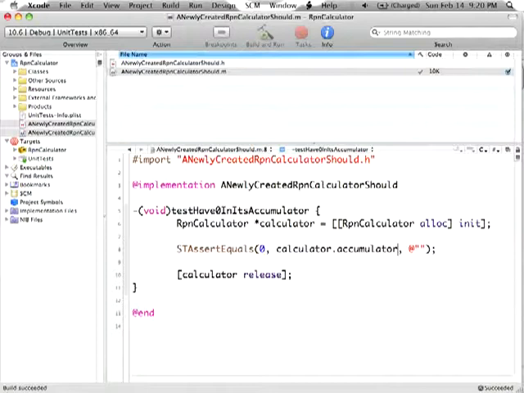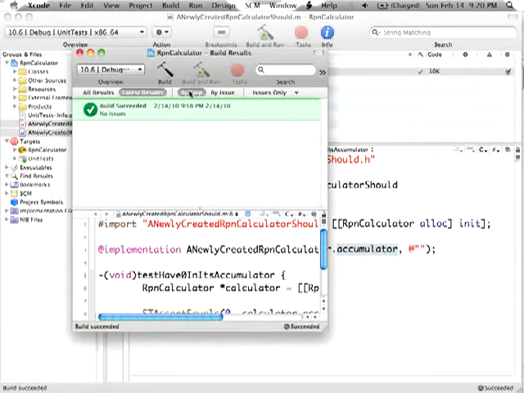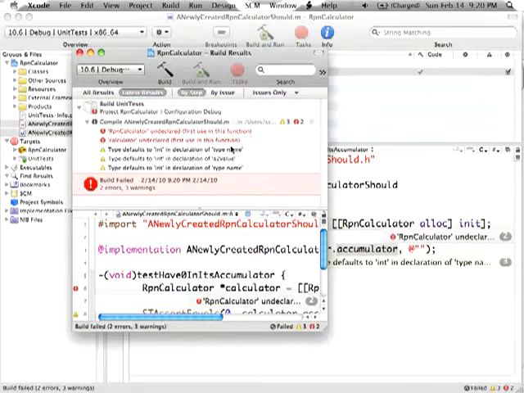Currently this test will not work for many reasons. I don't know about calculator. Calculator doesn't have an accumulator. The calculator doesn't even exist. Let's go ahead and create that. But just to show you, this is not going to work. I'll build it. I've got a failing test.